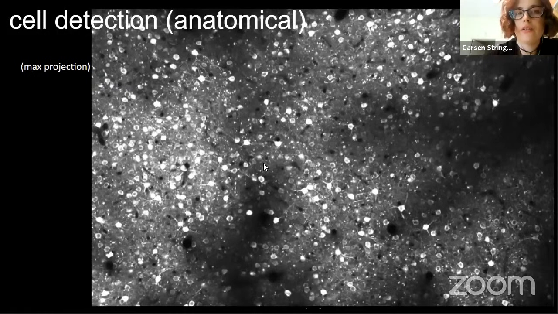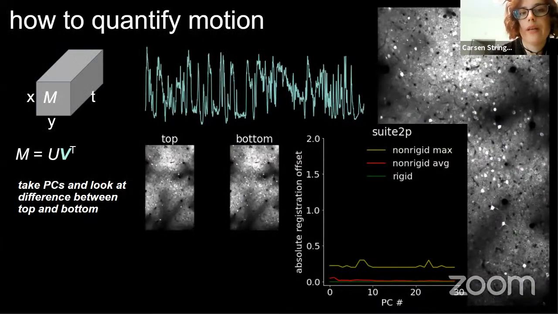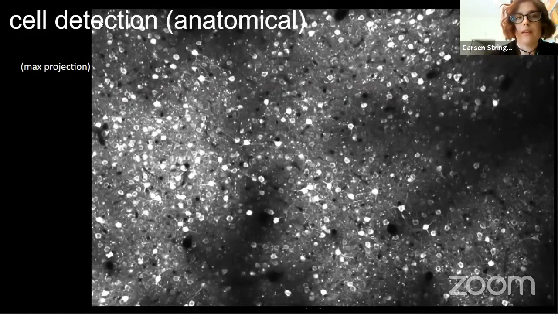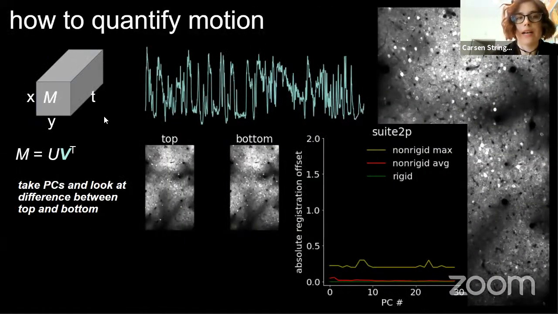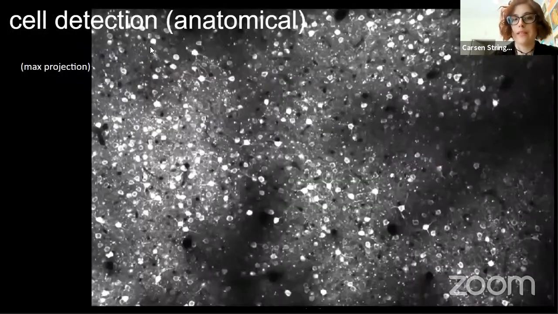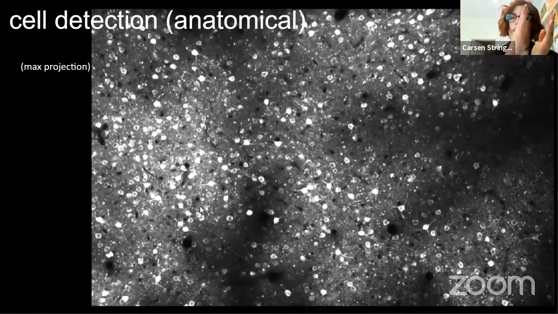Okay, so now going on to the cell detection. This is the video I showed before. So we have this XY time movie of our neural activity. You can, for instance, take the maximum value of each pixel across time, and that makes this nice max projection image. So one thing you could do in order to detect cells is to do it in an anatomical fashion, where you just work with a single image rather than using functional information across time about how cells are firing. We have this now implemented in Suite2P.